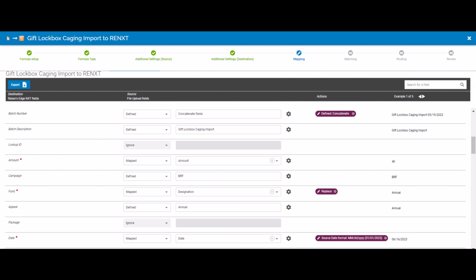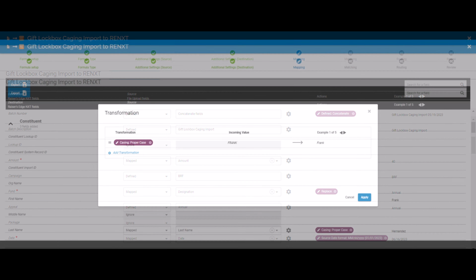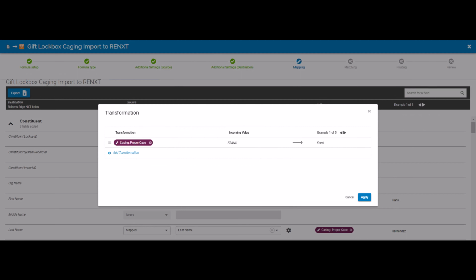Now we're looking at the back end of my formula. This is where I map fields from my gift Excel file and choose where those data fields reside in Razor's Edge. This is a simple one-time field mapping exercise. Notice I've used a defined field to assign the appeal and campaign, even though those fields are not in my Excel file. I can also select to clean up data before it's transferred into Razor's Edge.